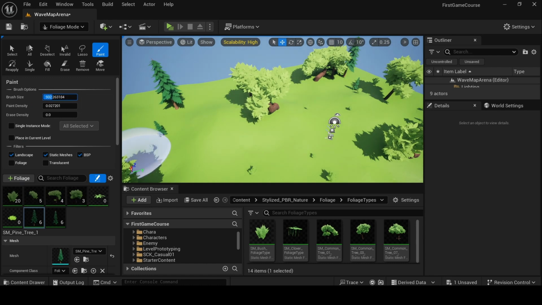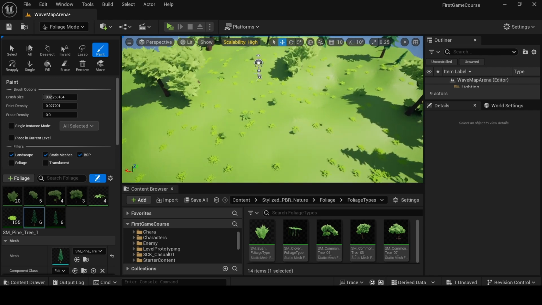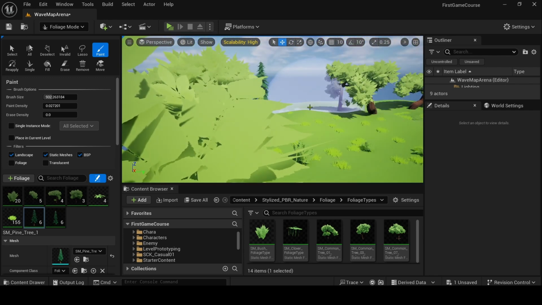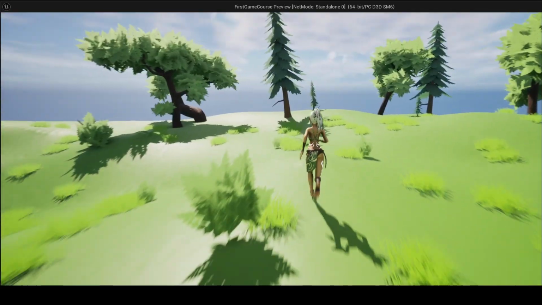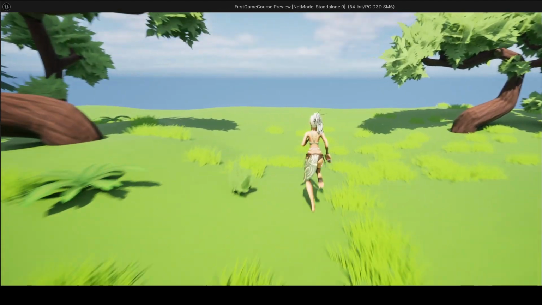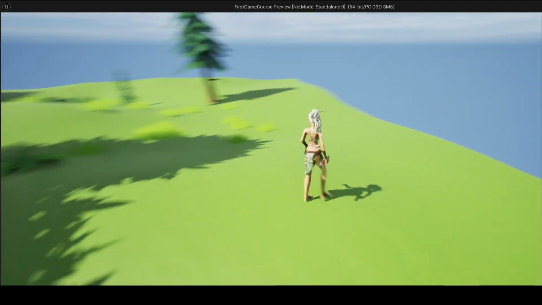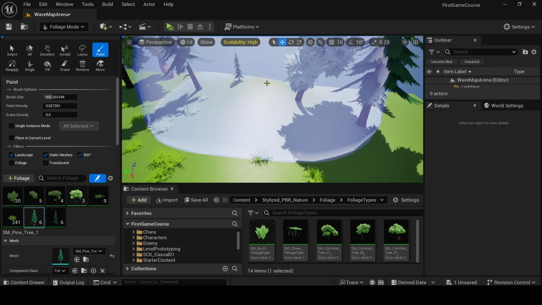Let's make our brush size a bit bigger. All right, let's press play. I mean, it looks pretty good to me. I'm happy for what this is. Might want to put some more trees around here, I guess. Yeah, let's do that. So we'll untick these and this, and we'll get this one and this one. And yeah, let's see what we can do.